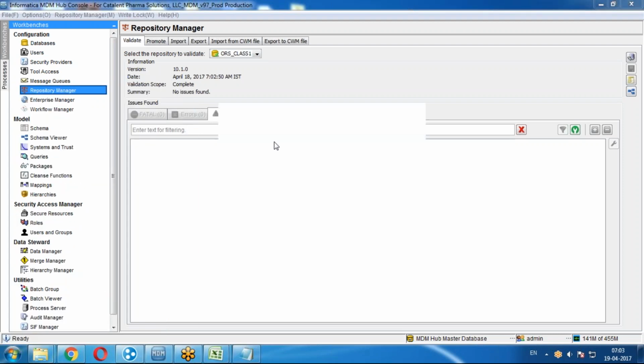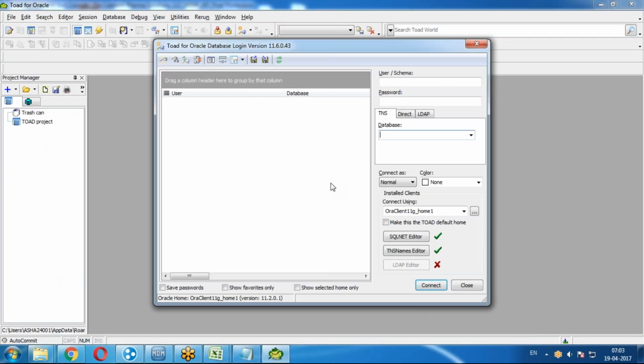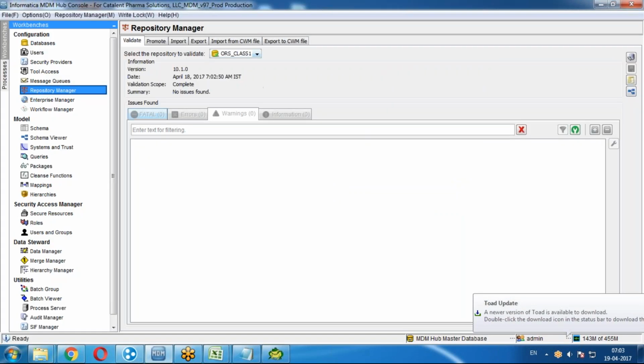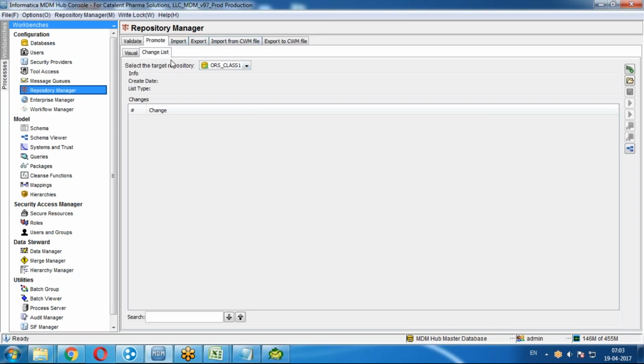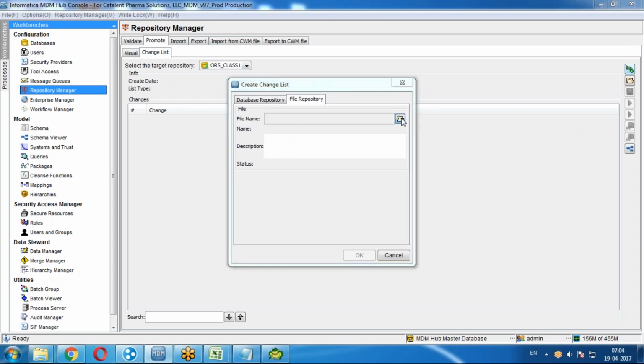Okay. Sunil, why did you import that file into this repository manager? Because this is blank, right? I have taken a backup and I would like to recover it here. This is a new environment. Okay, it's because it is new. Okay, now just import that.